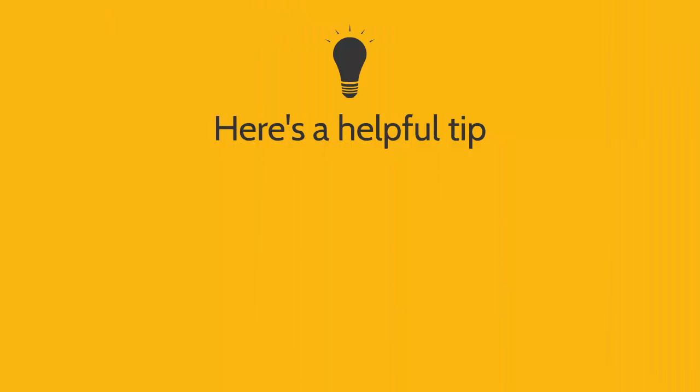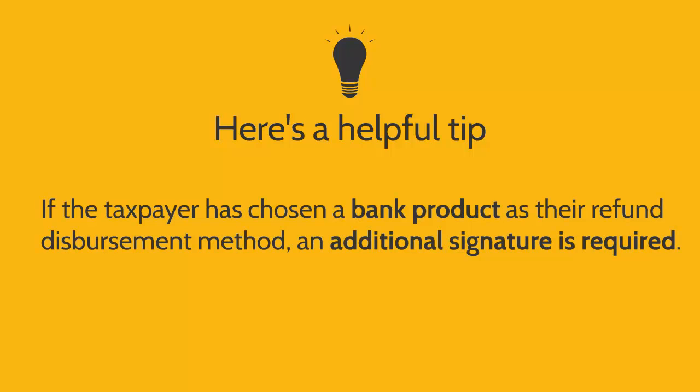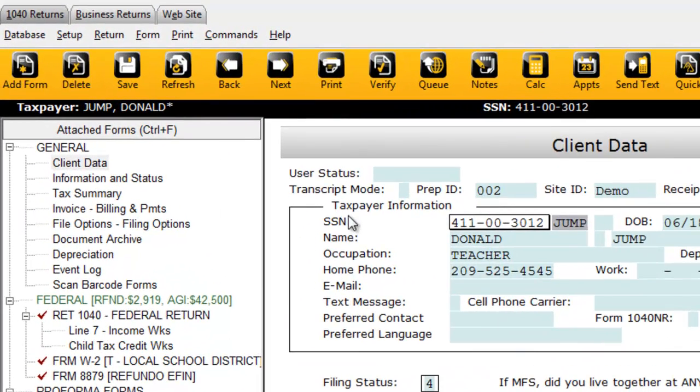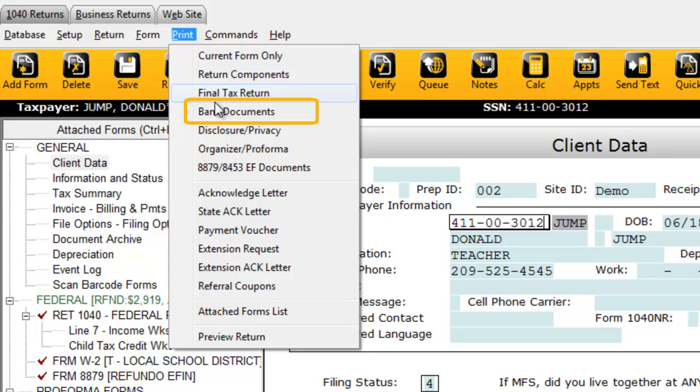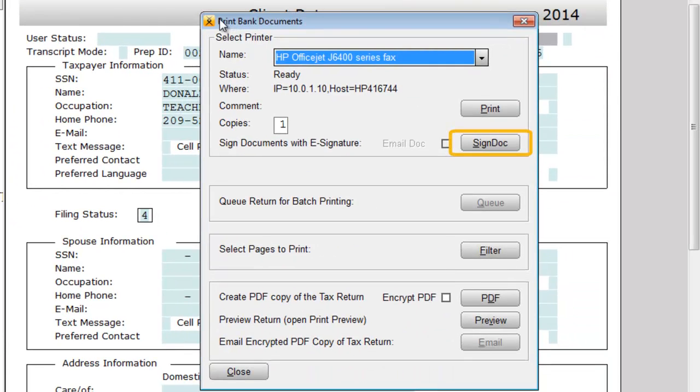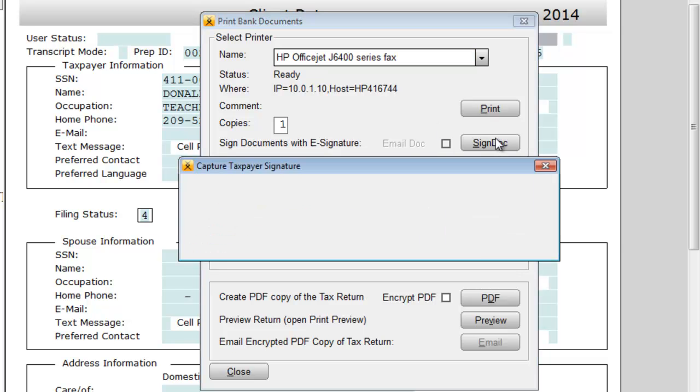And now, here's a helpful tip. If the taxpayer has chosen a bank product as their refund disbursement method, please note that the bank requires a separate, additional signature that serves as an acknowledgement for that bank product. To capture the bank application signature with the signature pad, click the Print menu, and then click Bank Documents. You'll find another Sign Doc button available here, allowing you to capture the taxpayer's signature for the bank product.